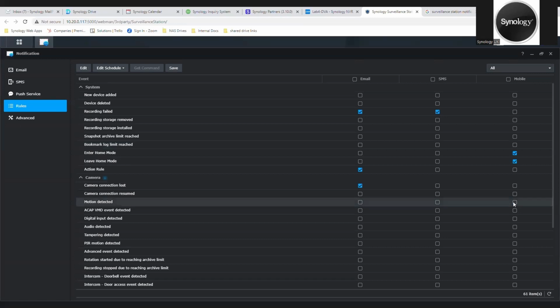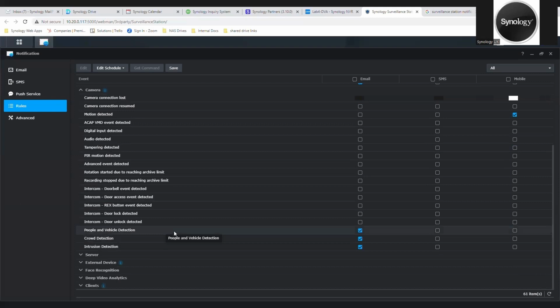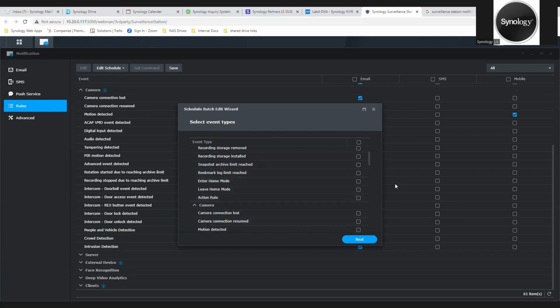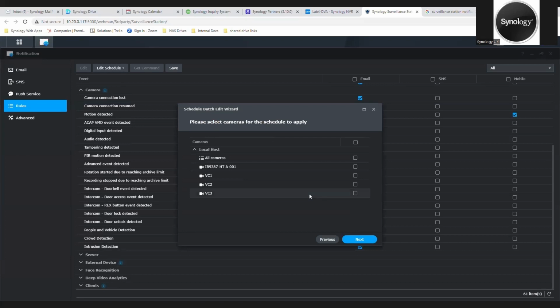So really, I can tailor it by event, how I want to be notified. And when I go to save it, I can edit in batch and set a schedule for this. So I can set schedules by event. If I want a different schedule for things like entering and leaving home mode versus schedules for running motion detection, that's entirely possible.